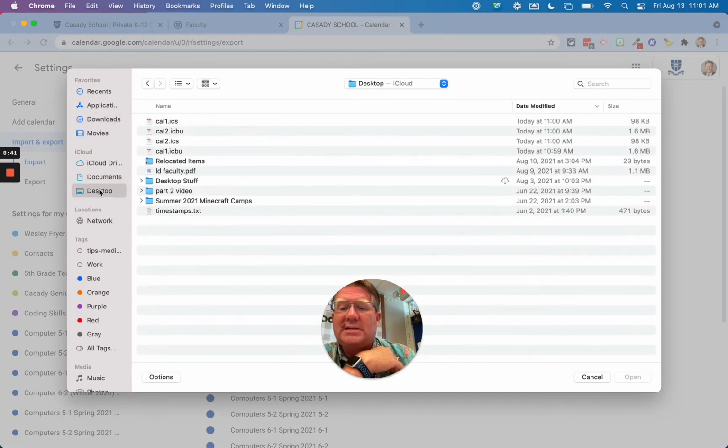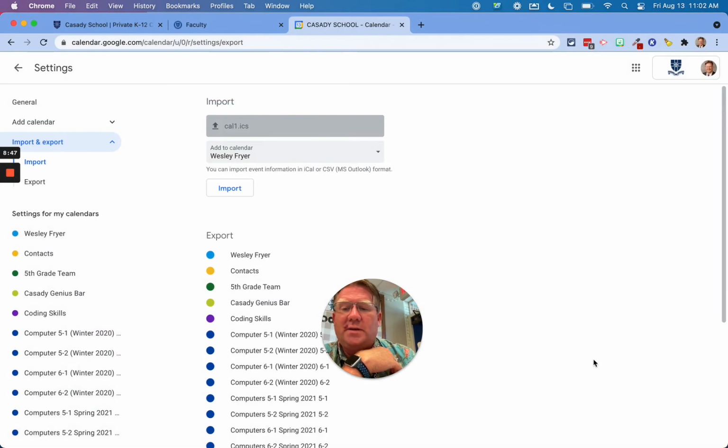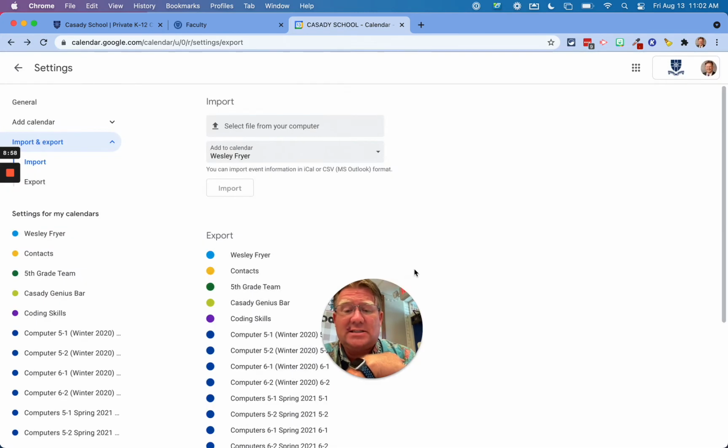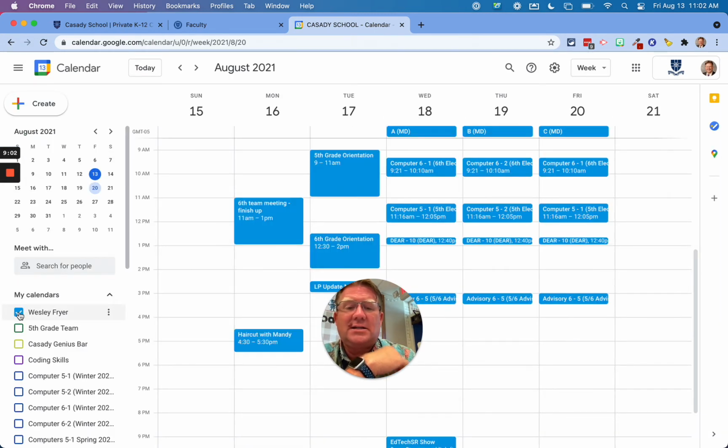And so on my desktop, I choose which one I want. I'm going to go ahead and choose the ICS file. I'm going to say open. And then when I click import, it should bring all of those calendar events right into my calendar. Okay, look at that. There were 216 events. Now, before we do the second one, let's check it and make sure that looks right.